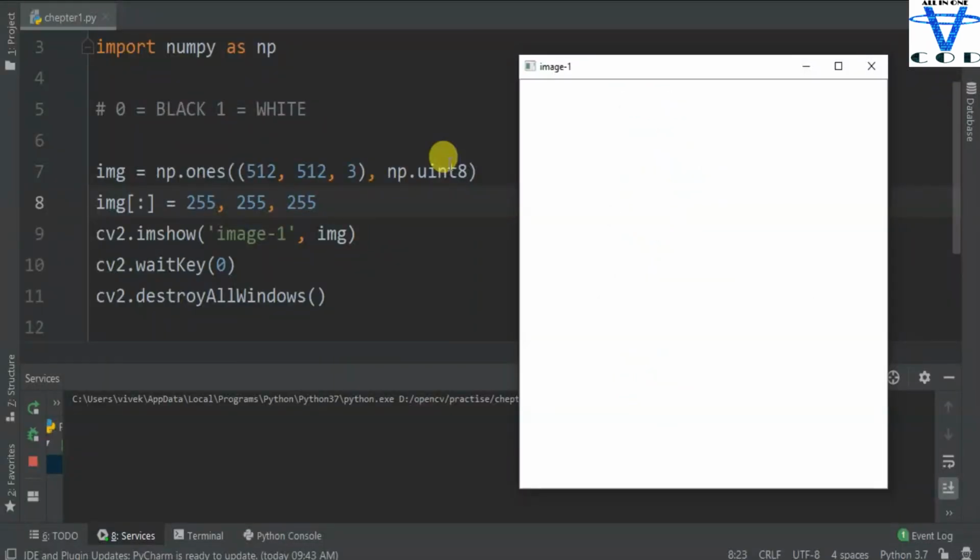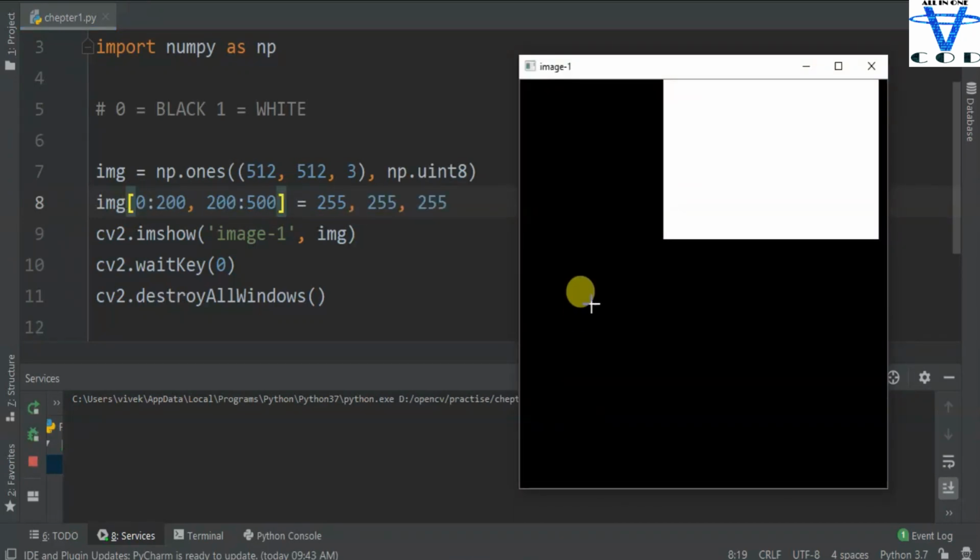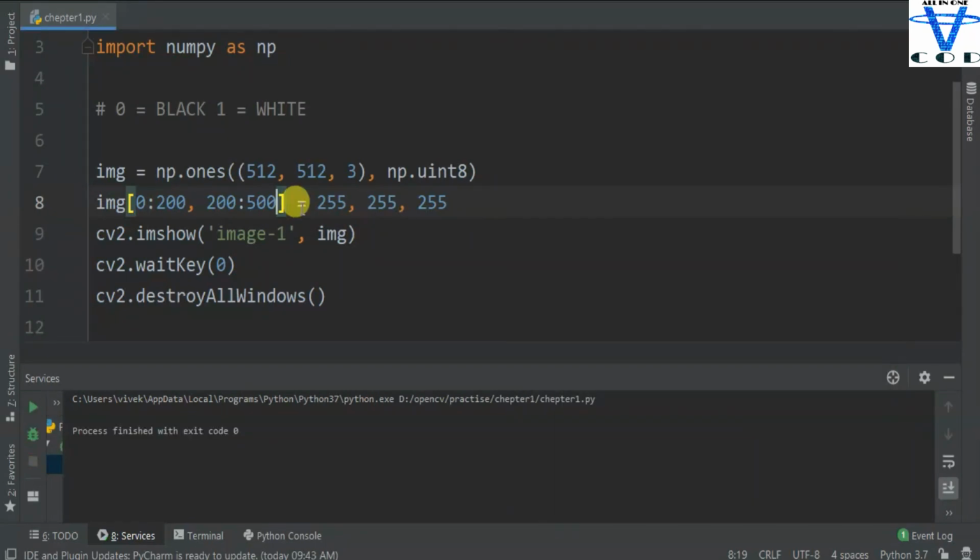I just use the white color because I want to draw some things in my image. Now again, if you don't want this color in your full image, you can pass the width in here and height in here. You can see I just created this square using the 0 to 200 and 200 to 500 values. So only white color is in this area. So this is my width and this is my height.